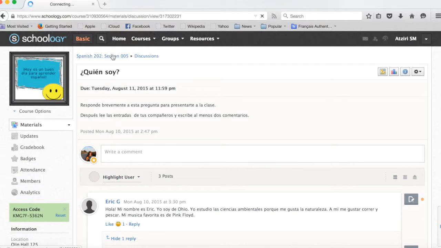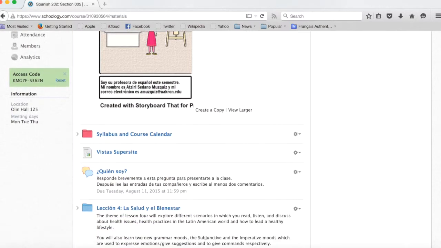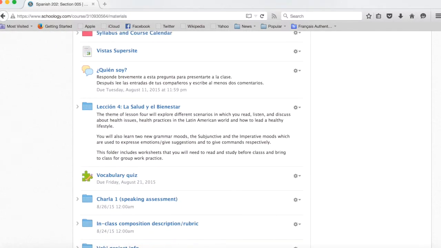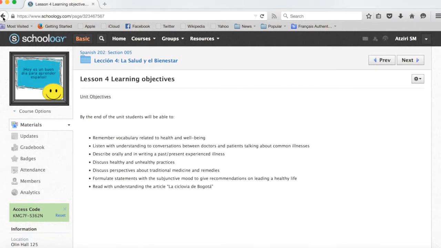Now I'm going to go back to the main page of my course and scroll down to show you other materials that I have uploaded. So this folder, Lección 4, that's for lesson 4 with the theme of health and well-being. And you can see all the folders that are Word documents that I have uploaded. You can also see a page that I created that includes the learning objectives for this course.